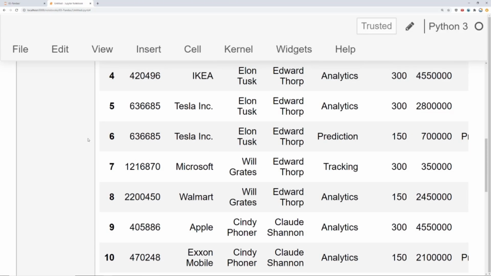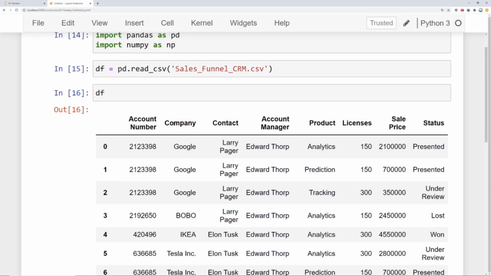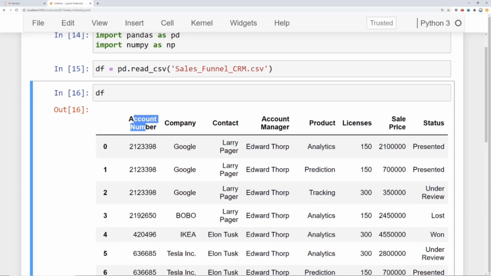Here we can see, let me zoom out a tiny bit so we can get a scale of what's happening here. We have an account number. We have a company that we're trying to sell something to. We have a contact at that company. And then the person on our team, who's the account manager for that particular contact, the product we're trying to sell to them, the number of licenses we're trying to sell, the total sale price, and then the status, whether we've already presented the opportunity to them, whether it's under review, whether we lost it, or if we've already won and closed the deal. Okay, so very typical to see a CRM sales funnel data frame like this.